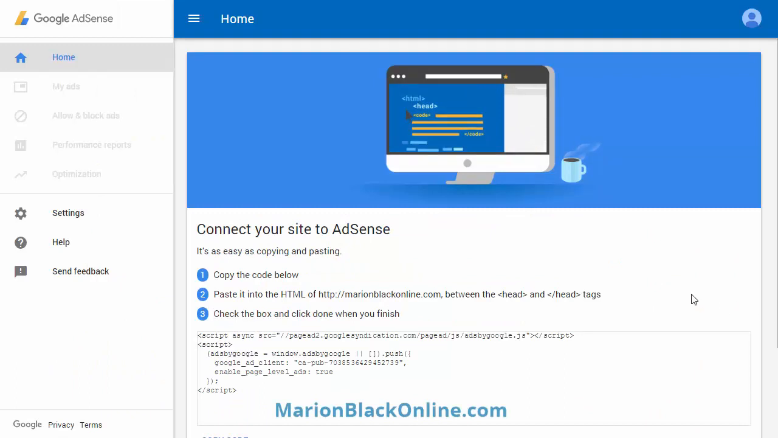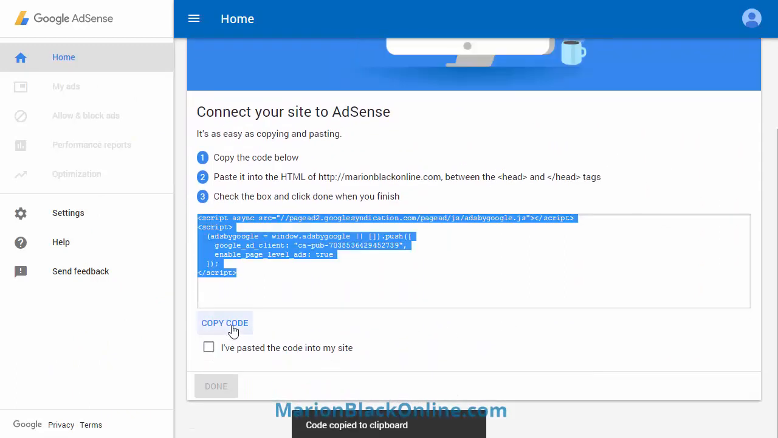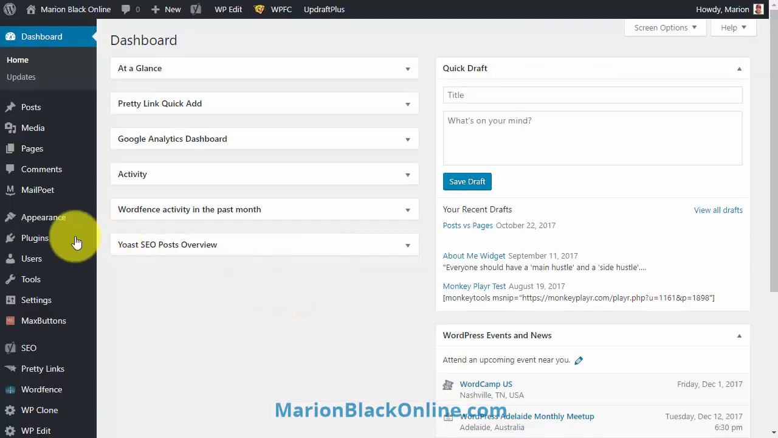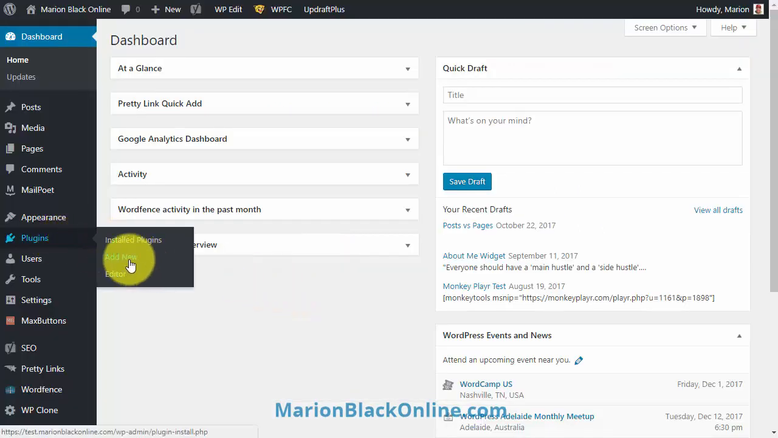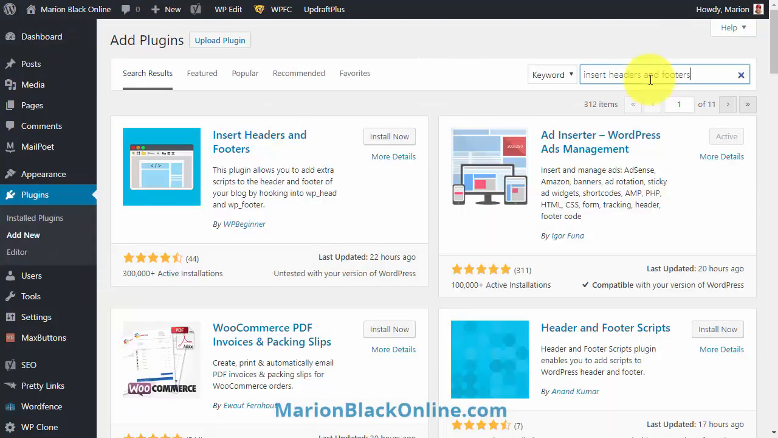On your Adsense home page, scroll down, copy the code, which is now copied to your clipboard, go back to your website, and go to Plugins, Add New. In the search box type in Insert Headers and Footers. This is the one you want, by WPBeginner.